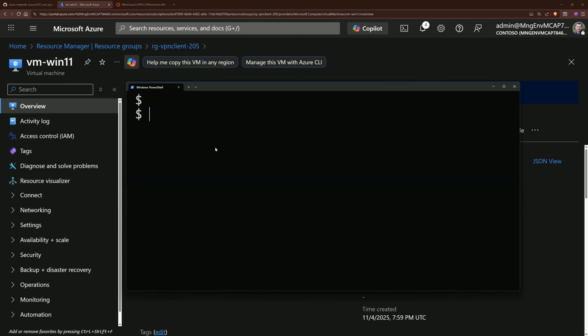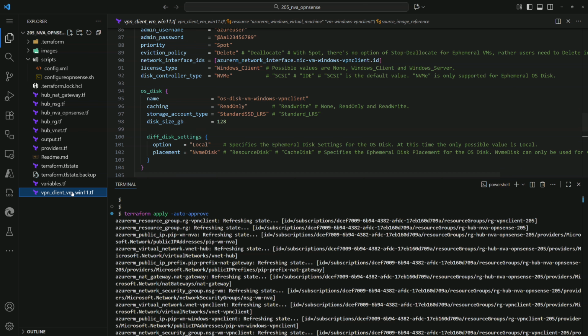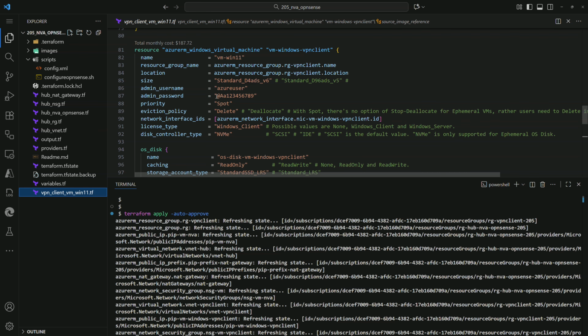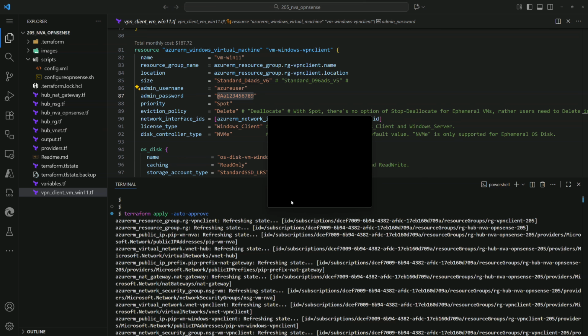I'll do that using the command line, with the command mstsc, then /f to say I want to launch the RDP client in full screen mode, and then I'll add /v: and paste the IP address of that VM. Then I press Enter, and I get asked to provide the username and password to access that VM. The username is azureuser, and the password is the one available within the Terraform code, which is this value right here. So I'll copy it, paste it right here, and then click OK.